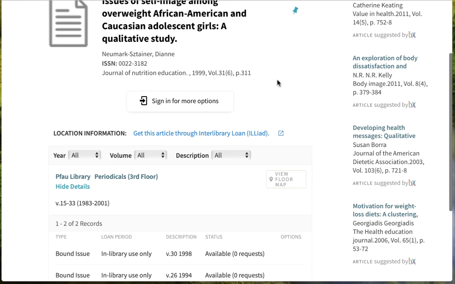Now that's what you would do under normal circumstances. Right now, we are in the middle of the coronavirus crisis, and in recognition of the fact that the library building is closed, you would need to rely on interlibrary loan to get that article, and they will get that for you.